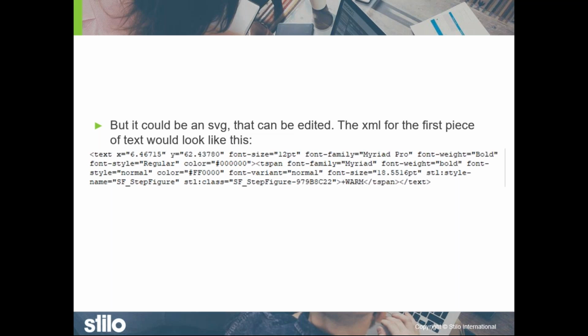It may not always be better because possibly your production system doesn't support SVGs. Most of them do now, but for a while it was a rarity. But you can see that all I've shown is the little piece of the XML that represents that first piece of text that says plus warm. And it's got all this other information about it. So if it says bold, I could make it unbold. It's got a color, I could change the color, I could change the text right there in the XML, or obviously in an SVG editor.